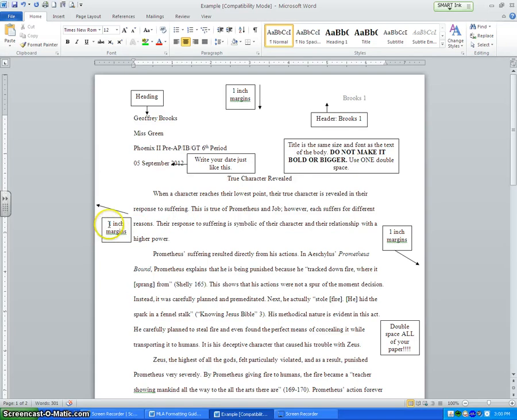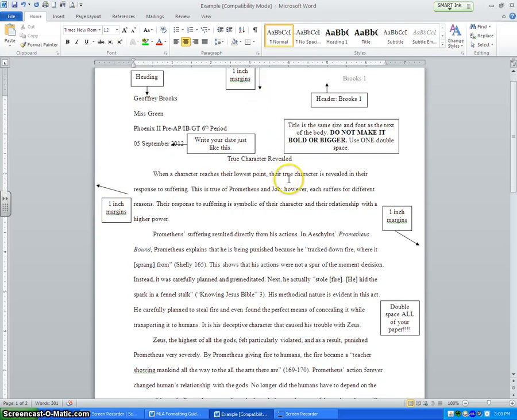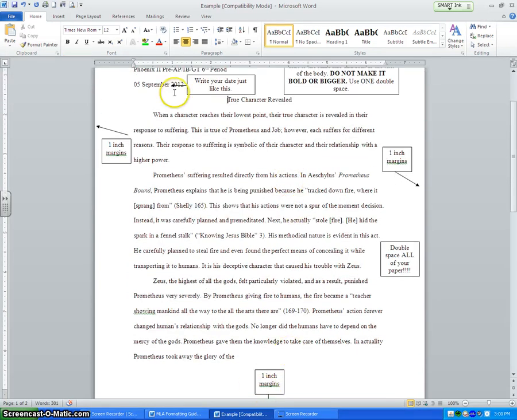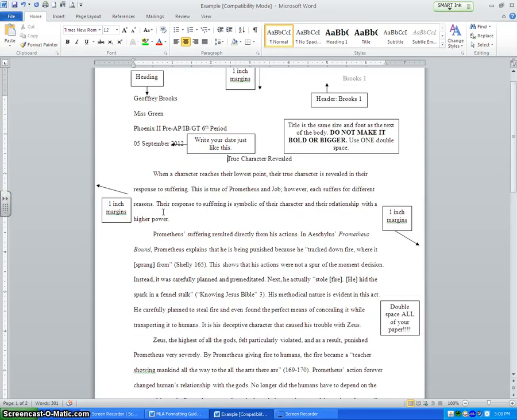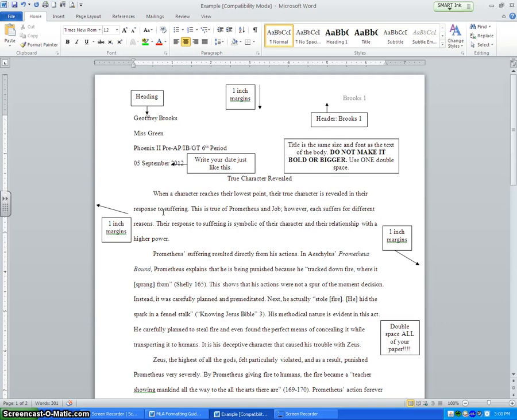Next is the margins. The margins all the way around your paper should be 1 inch. Also, you must double space your entire paper. That meaning that the space from here to here is the same distance as from here to here. Okay, so that's what MLA looks like.